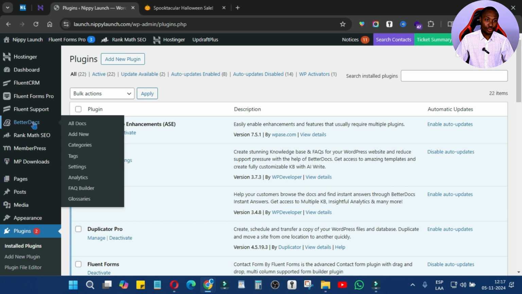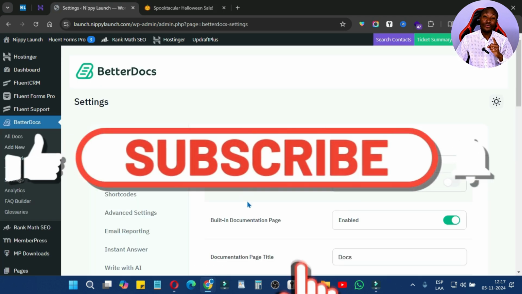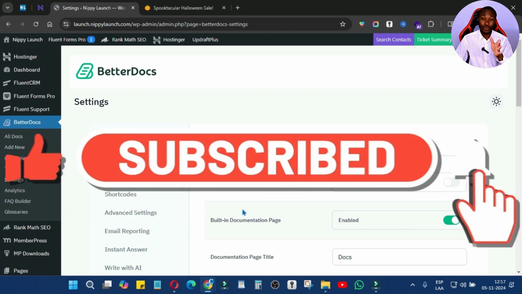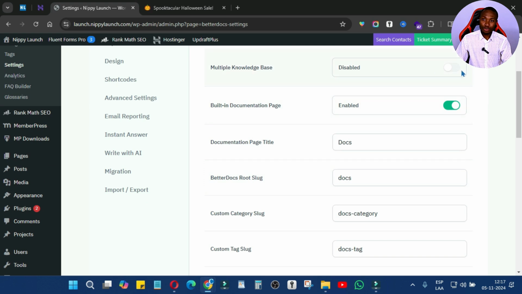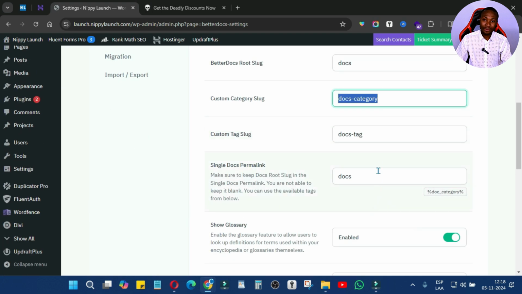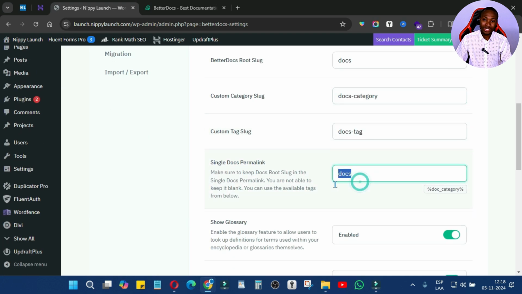I'm going to BetterDocs now in settings, and don't forget, if you want to configure your website too, just follow step by step. In general settings here, I don't have this option enabled because I don't need multiple knowledge bases. Build a documentation page, you need to enable this option. All of these options are default after you enable this option.